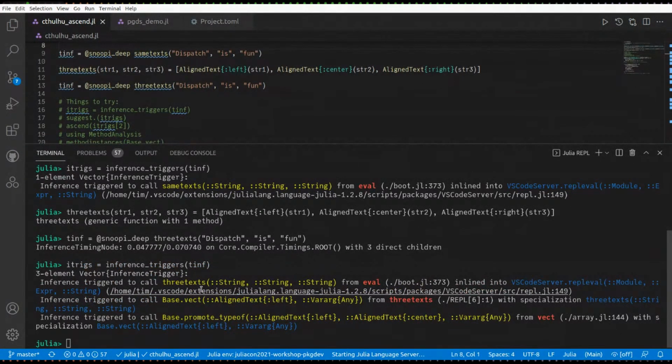So you can see the coloration here is intended to help you see what's going on. This is the callee. This is saying where it's called from. And then in blue is the specialization of the caller. So it's called from eval. That means I executed it at the actual REPL. Whereas vect was called from 3 texts, and promote type of was called from vect. And you can actually see the specific argument types there.